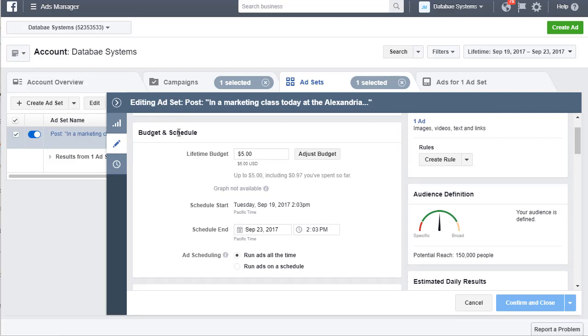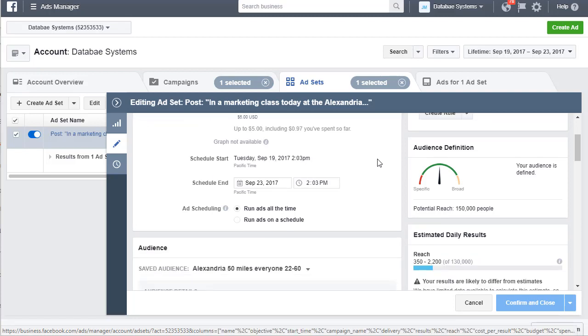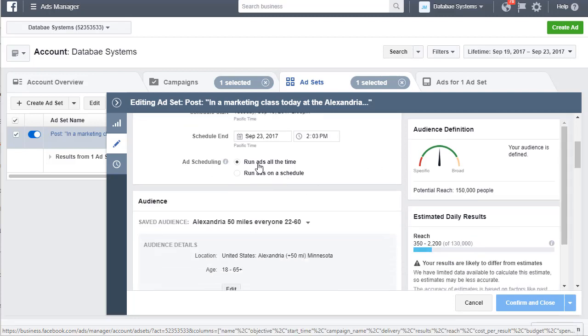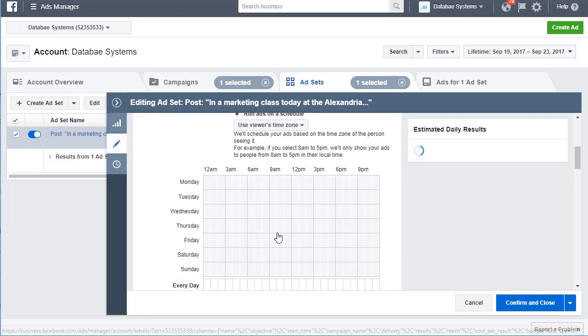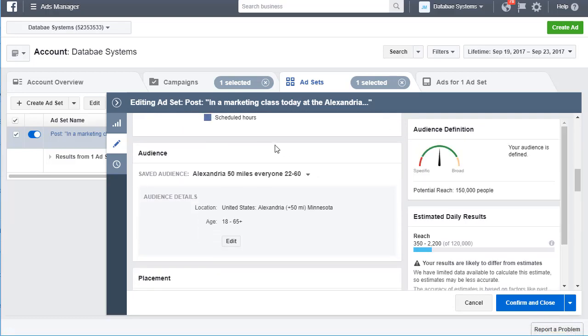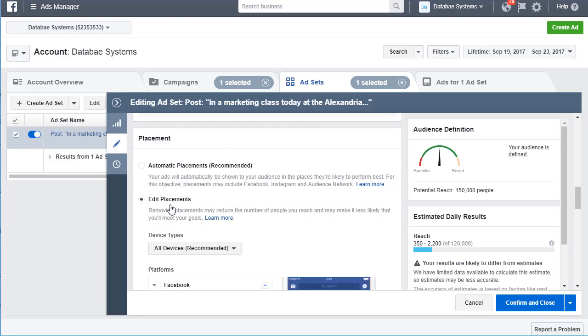So here again, you've got the budget and schedule, which we had before. Okay, we have scheduling, so we can run ads all the time or on a schedule. If you wanted to run ads certain times of day or on certain days, you have the option to change that. Here's the audience selection, which you had in the Boost Post process. Placement is something you did not have.